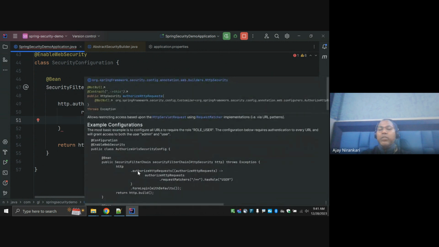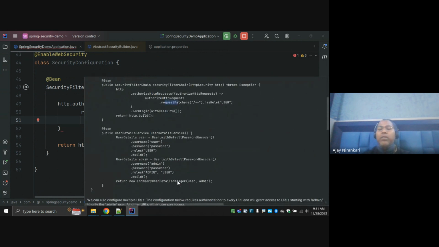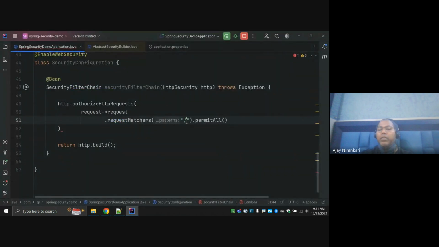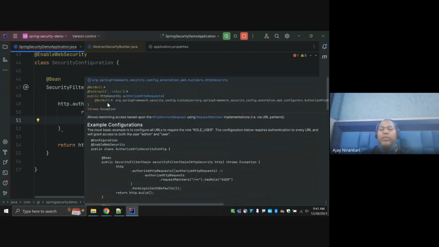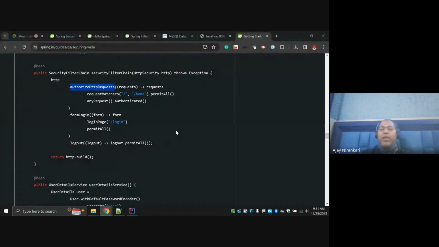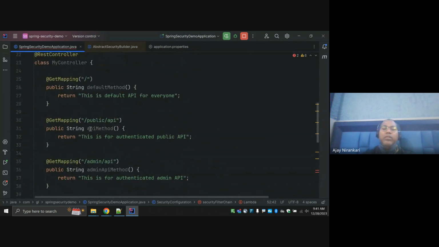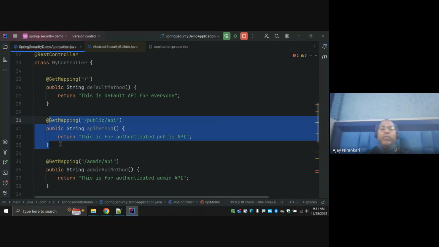Here you mention this is the authorized request, and if you want, you can give a role as well, but in this way. After that, let's add another request matcher. I want this public API. Maybe you want to make multiple public APIs.